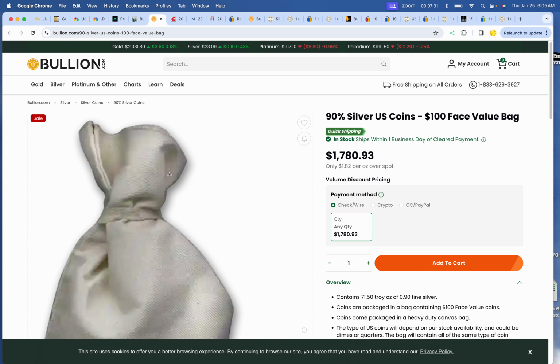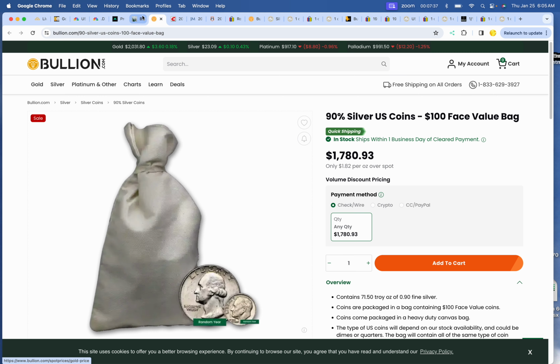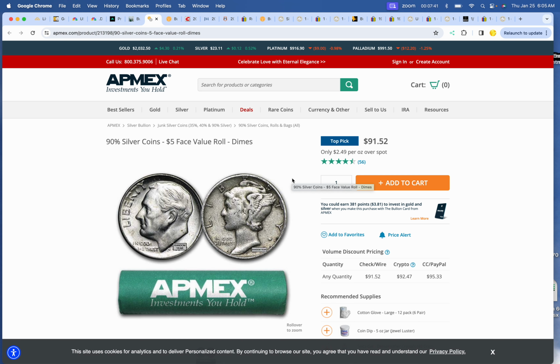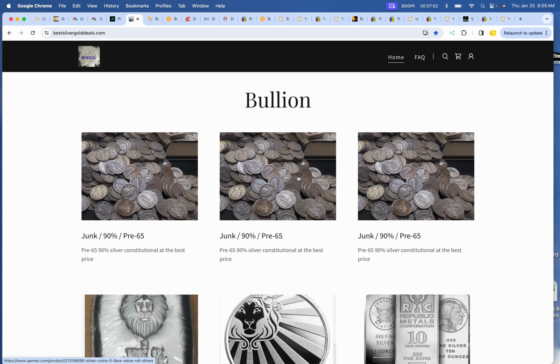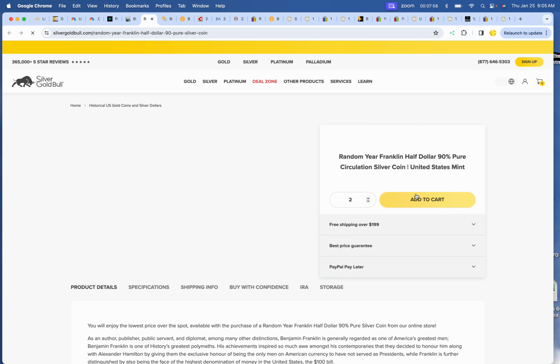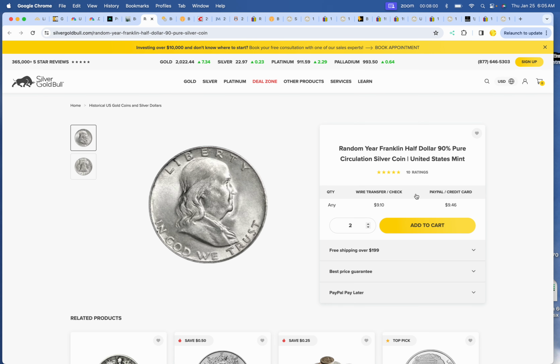Okay, in the junk category, bullion.com, their best deal is for a $100 face bag, 1,780.93 at this moment. If you're going smaller, you can get APMEX's deal, 91.52 for $5 face, puts that at 1830 or so times face. Not too bad for dimes. Of course, most of us prefer smaller increments over larger increments, unless you're going for something fancy like this.